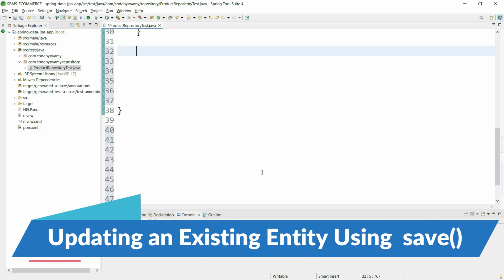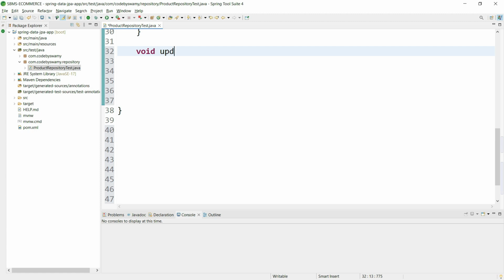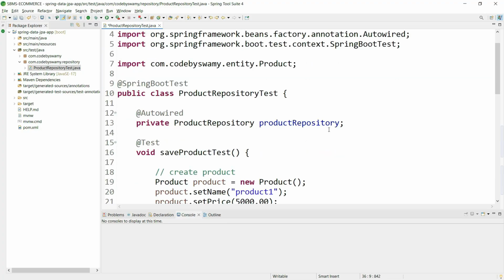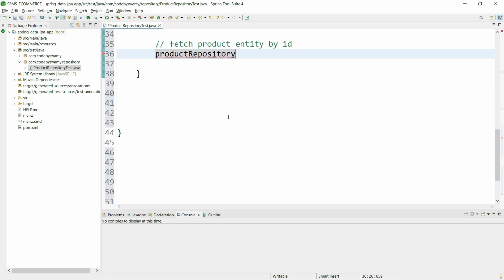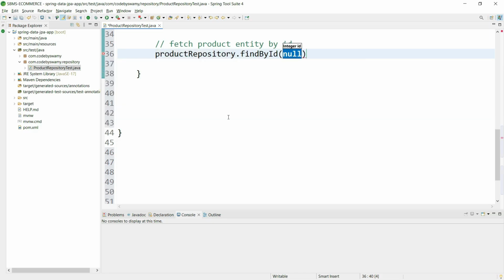Now let's update the product details. Here I am implementing a method, that is void updateProductTest. On top of this method, I'm using the @Test annotation. In order to update the product data, first we need to retrieve the data. So let me add the comment, fetch product entity by ID. In order to fetch the product details, here I'm using productRepository. On productRepository we have the findById method. This is an inbuilt method. Here we need to provide the ID.